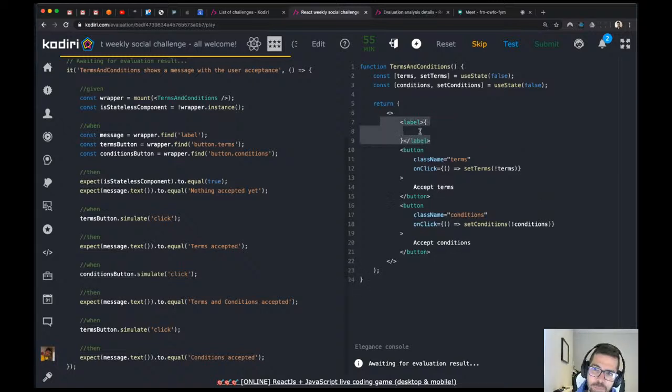The problem is about how we orchestrate the message that the user receives. I mean, guys, I'll tell you something. We got two booleans, right? Terms and conditions. So how many scenarios, how many possibilities do we have to deal with?